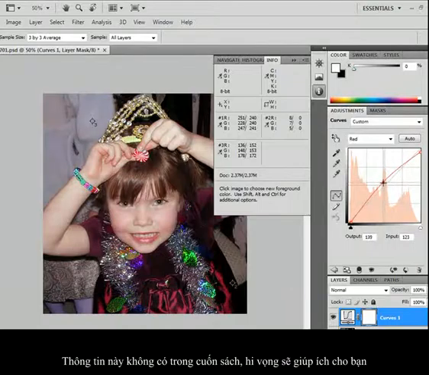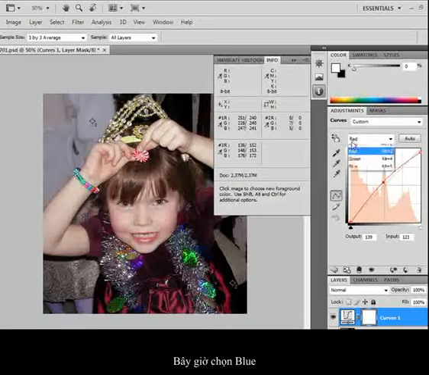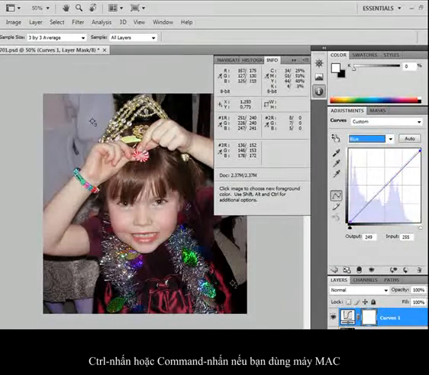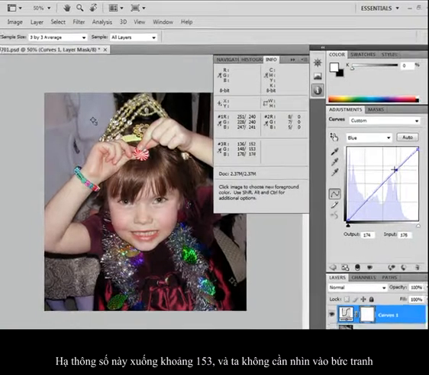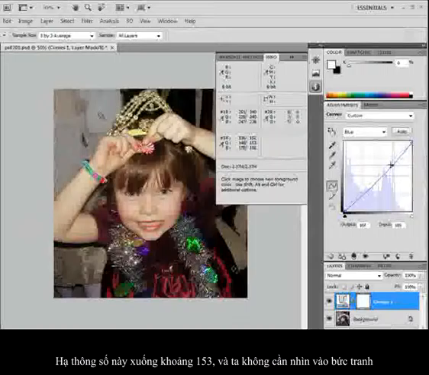And this is a little bit of additional information that's not in the book that hopefully will be helpful to you because it's hard to describe this exactly in the book. Now blue, I go into blue. I'm going to control click on this or command click if you're on the Mac. And this time, I'm going to pull this down till it's about 153.